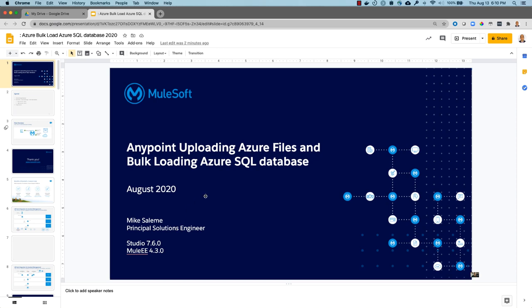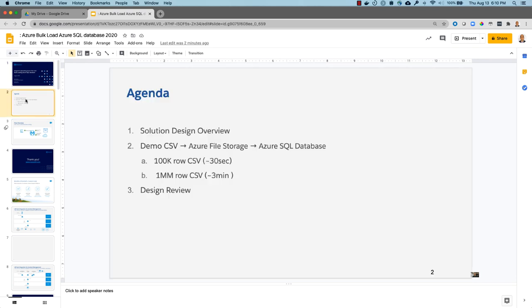Hey everyone, this is Mike with MuleSoft, and I've got this project I've been building, and I wanted to share with you how we have Anypoint uploading Azure files to Azure Blob storage and then bulk loading from there to an Azure SQL database. So quite an interesting project. Thought you might be interested in it. So let me walk you around.